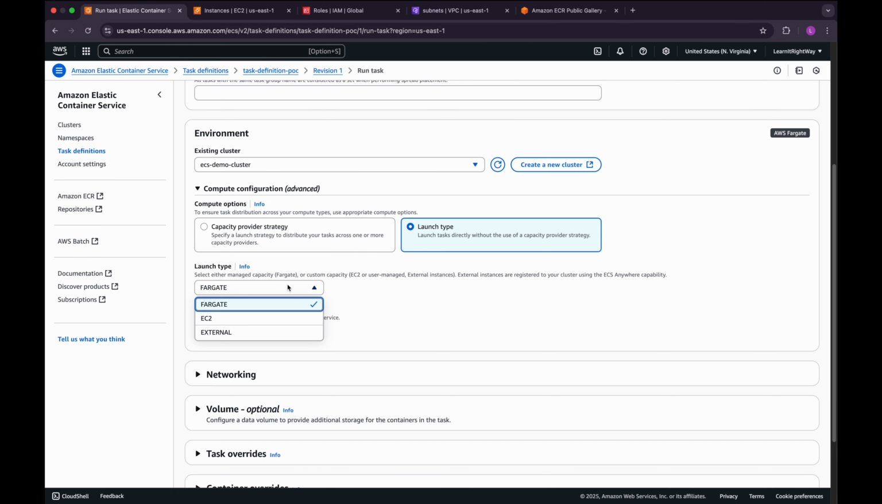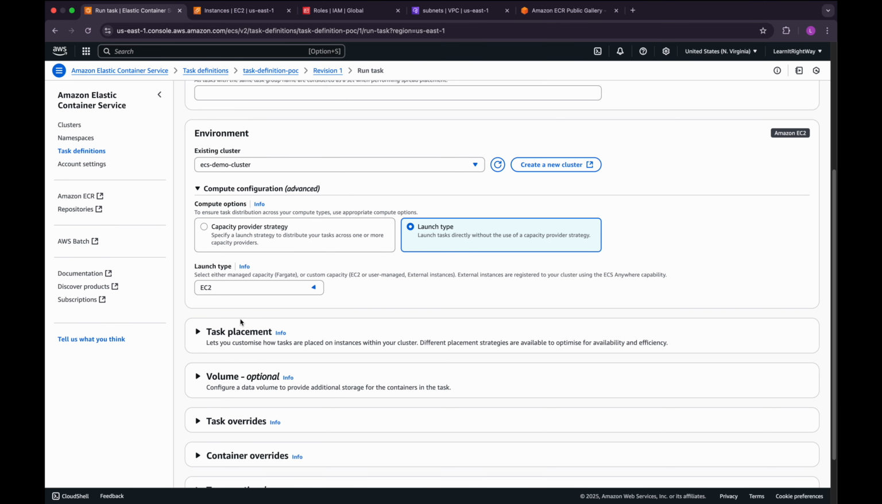You can choose the launch type from the drop-down menu, which offers three options. The first option is Fargate. This is the default selected option. It runs your tasks on AWS serverless infrastructure, so you don't have to manage any servers. The second option is EC2, which runs tasks on Amazon EC2 instances that you have registered with your cluster. The third option is External, which lets you run tasks on your own on-premises servers or virtual machines that you register and manage yourself. Since I set up my cluster using the EC2 launch type, I'll select EC2 from the list.